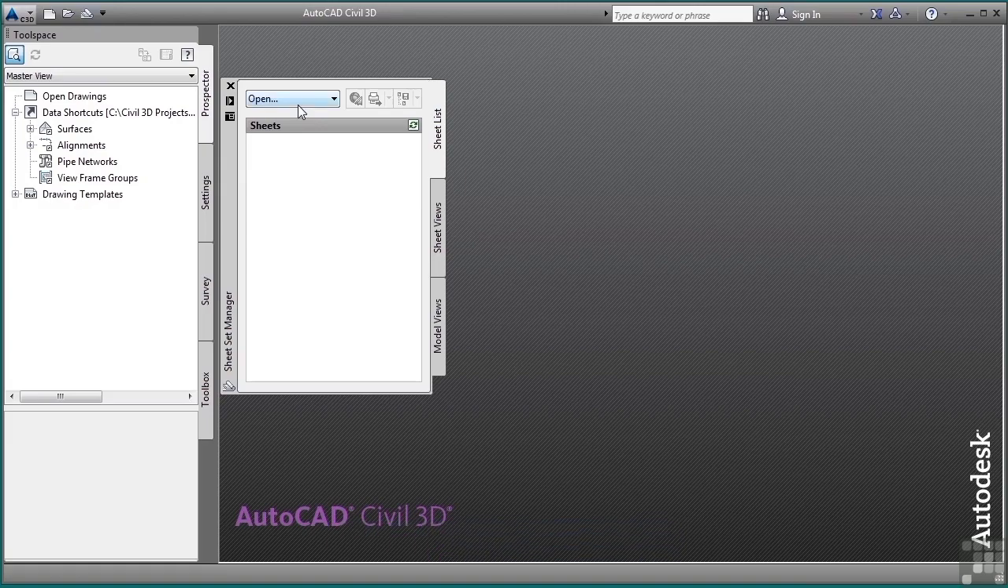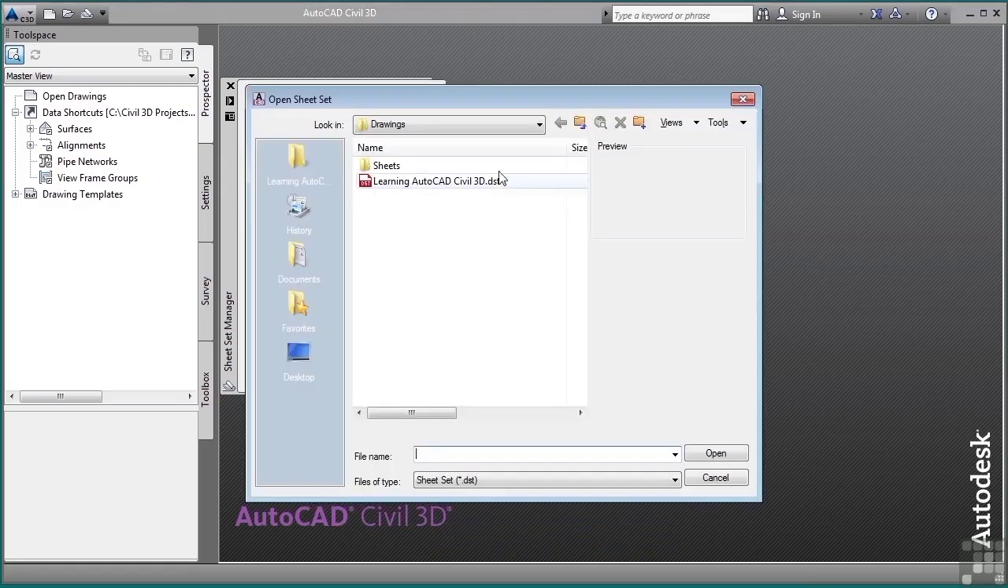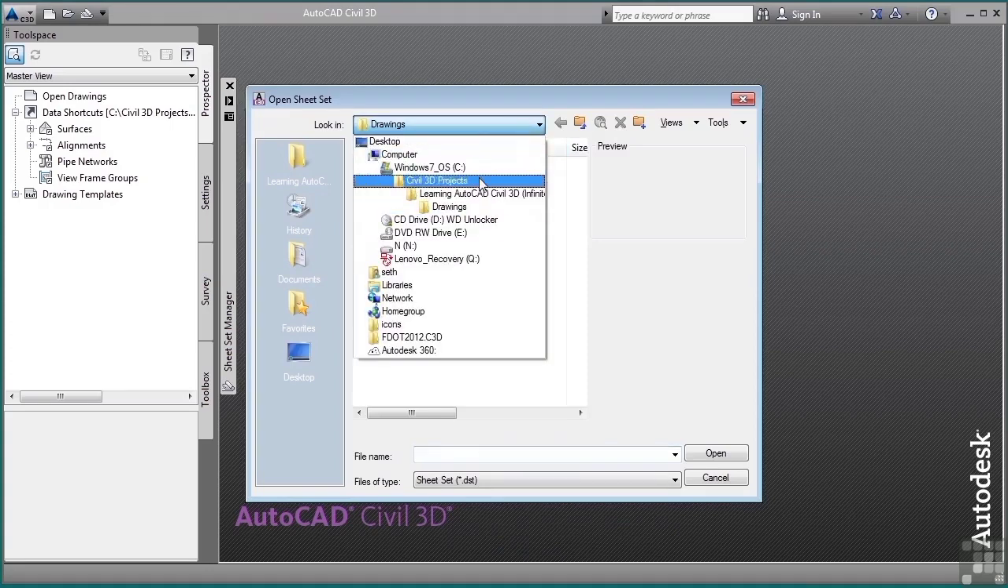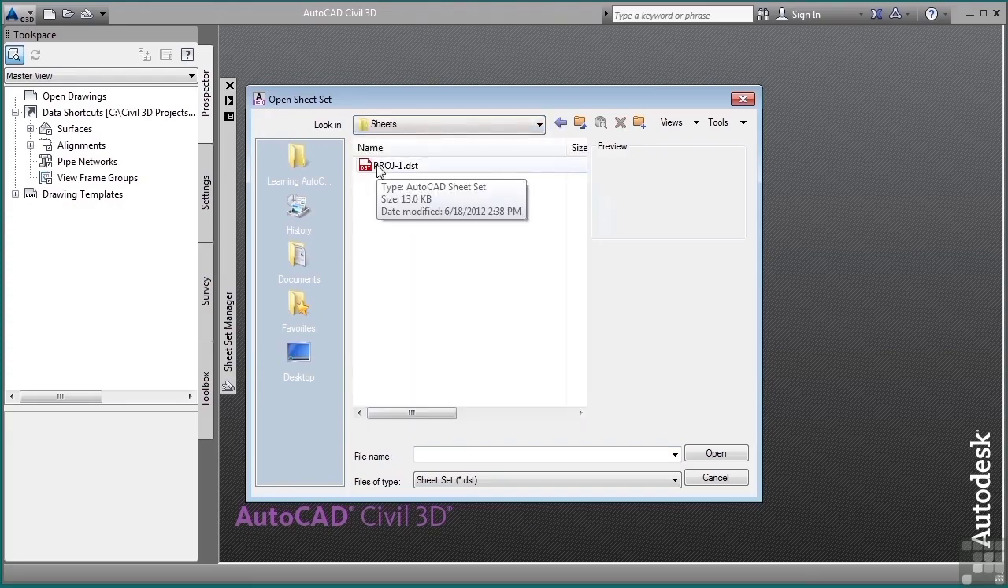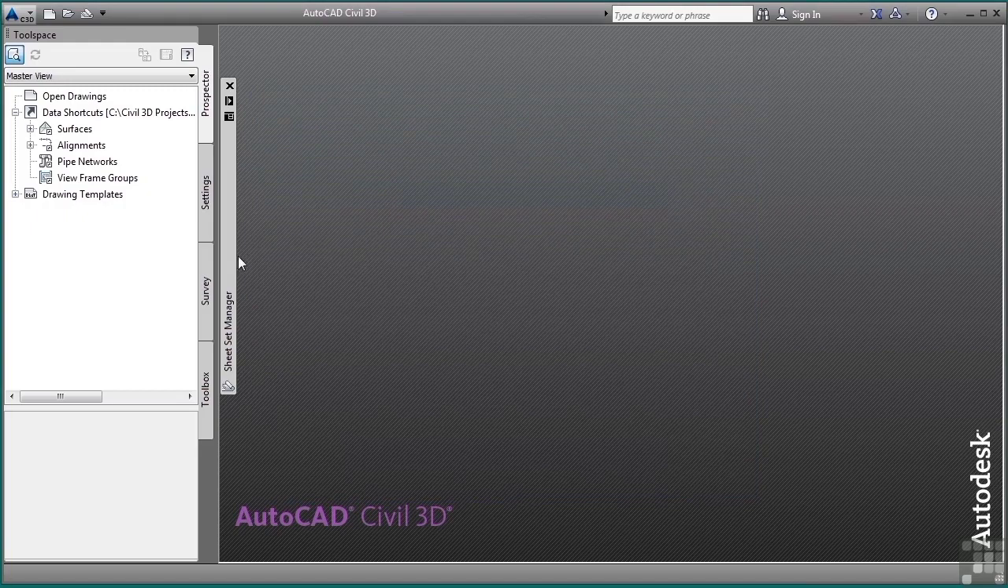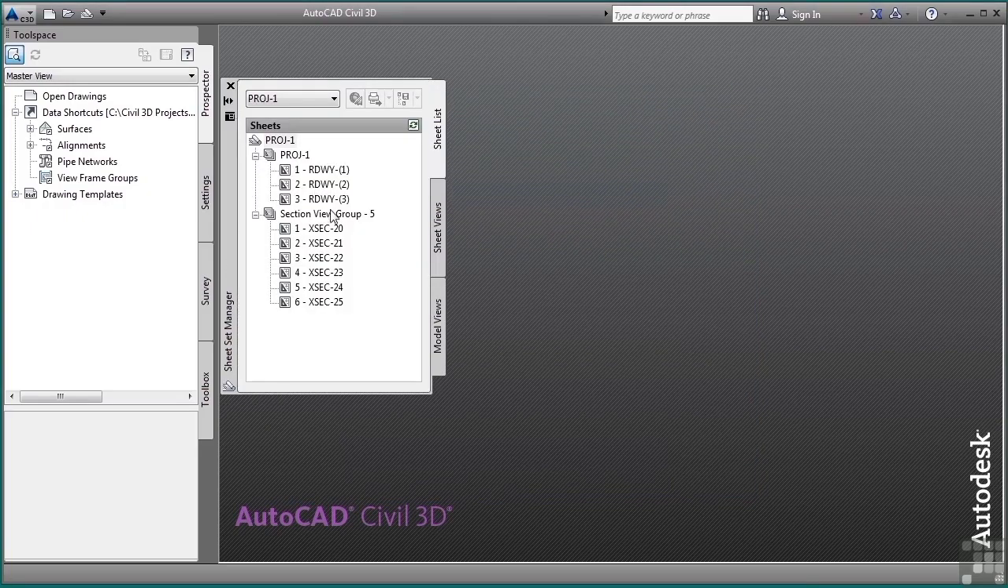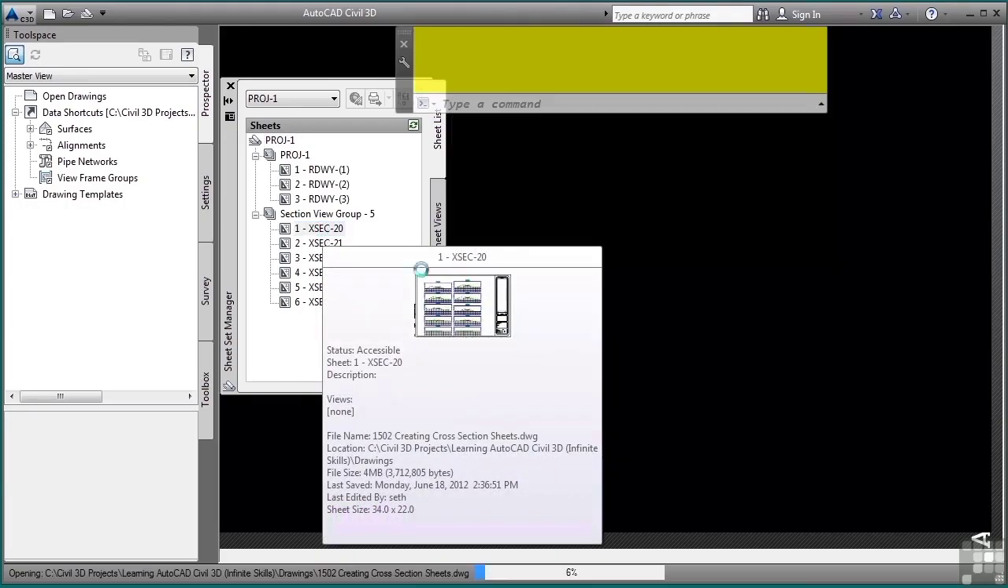So let's open the DST file created in the previous videos. Go to Open, and in the C:, Civil 3D Projects, Learning AutoCAD Civil 3D Infinite Skills, Drawings, and then Sheets folder, we have the proj-1.dst file. Let me turn Auto Hide off so we can see all the sheets, and here are the sheets that we've created. Let's open up one of the cross-section sheets by double-clicking the layout.